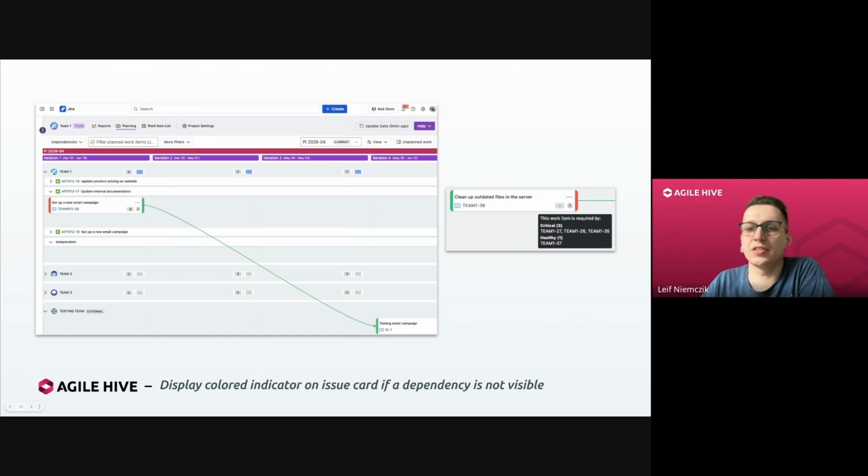On hover, you can see a tooltip showing which issues are dependent on or depend on the said issue with the indicator and their criticalities, so you can resolve your critical dependencies way faster.